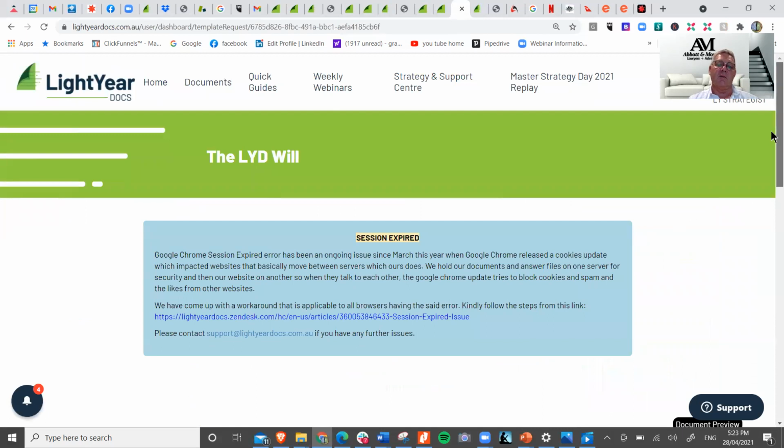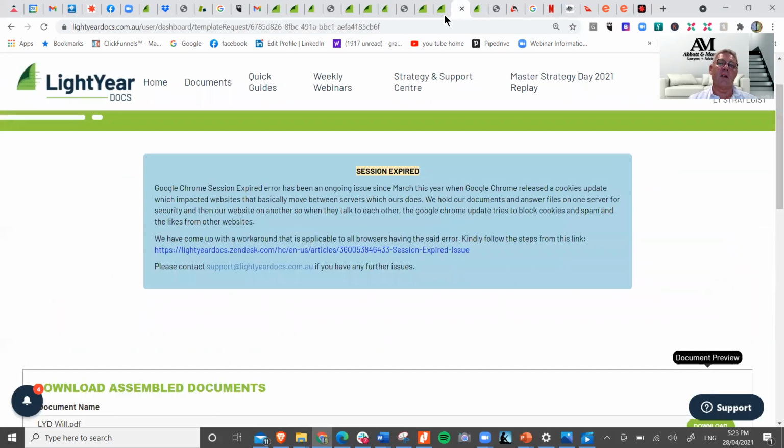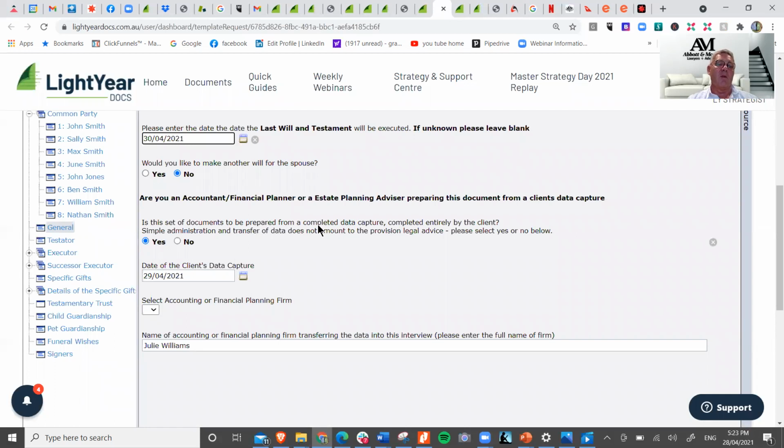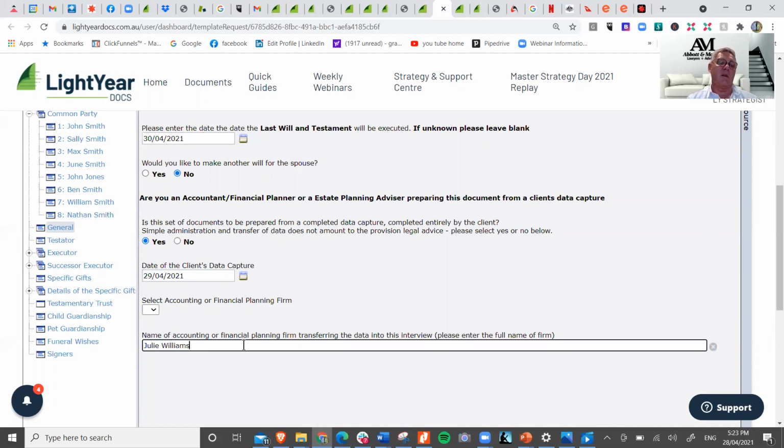So we get down here and, oops, that's one I've done before. So we've got the date of the client's data capture. We then put in the name of our firm. So we've got the name of the accounting and financial firm, Julie Williams from Williams Financial. Remember I said that it's important to do that. What we're doing is that'll give us a letter of comfort from Abbott Morley that there's no provision of legal services. So this is crucial for you to complete that.